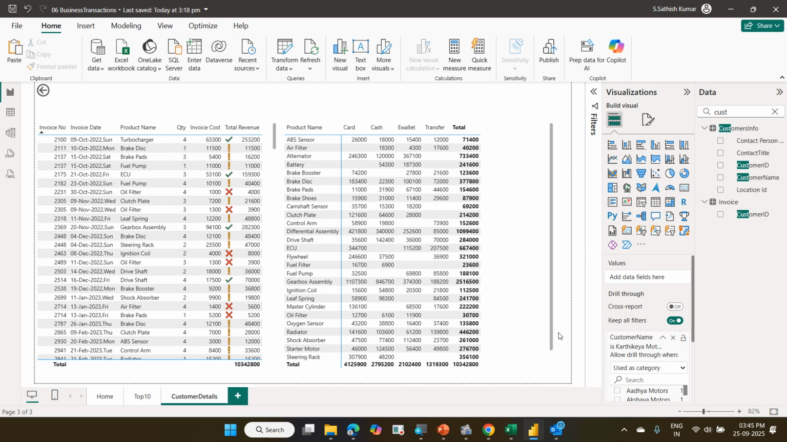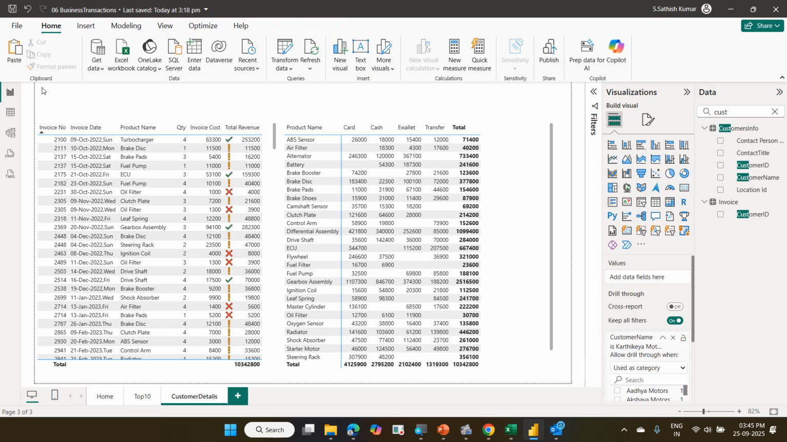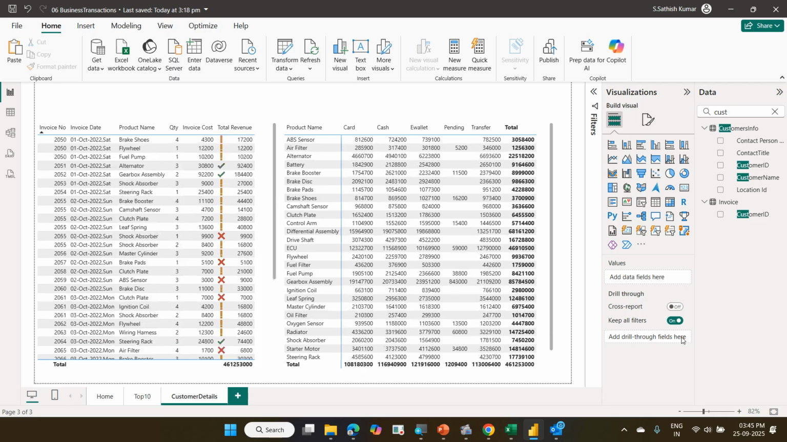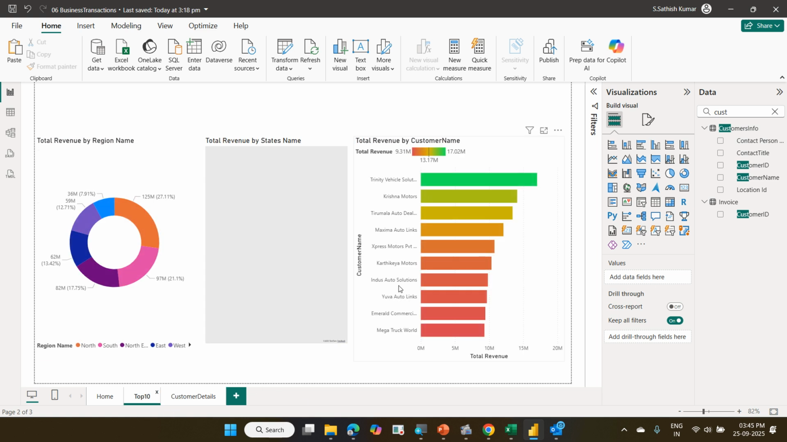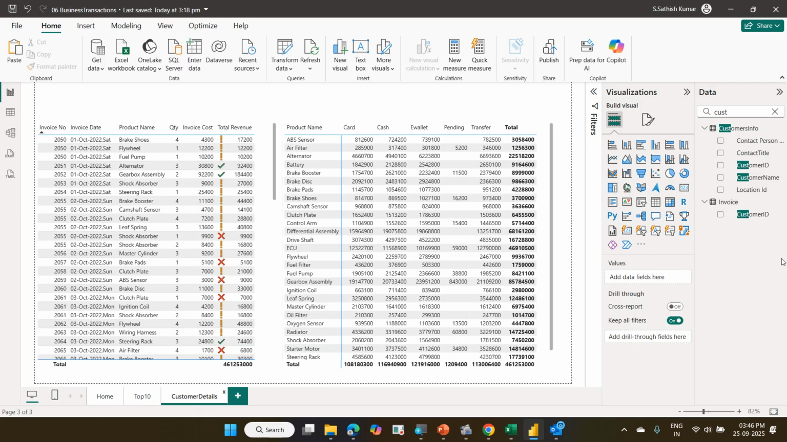After creating this matrix, come to the customer details page. We want to link this customer name to that page, from one page to another page. So drag that customer name and drop it to the drill through field here. So you will get two things. One is the back button automatically appears, and you'll go to the main top 10 page here.